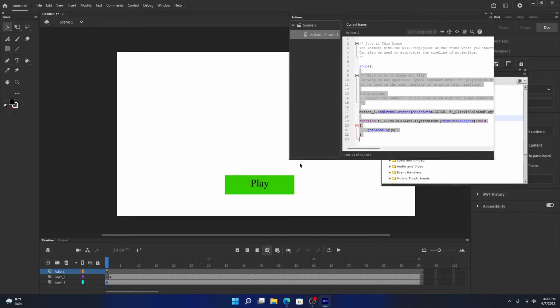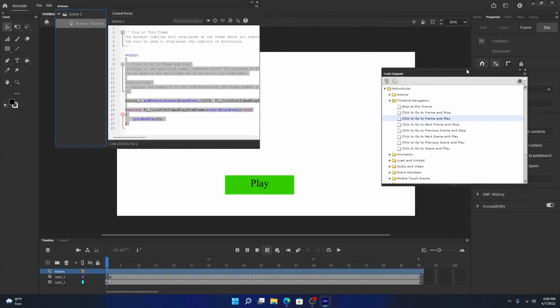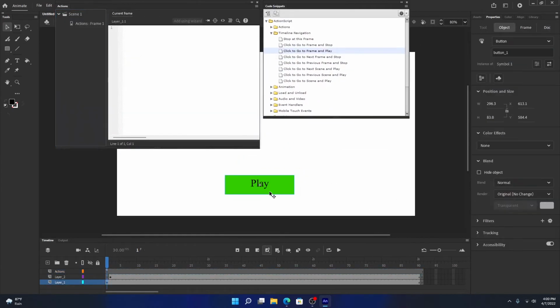If you hit OK, it will auto generate. So here, as you can see, the instance name for this is called button 1. You can manually add an instance name. I'll show you. I just select this button, and here, the instance of symbol 1, you can change it to button 7, or you can say play. So this is the instance name with which the code will call the function.